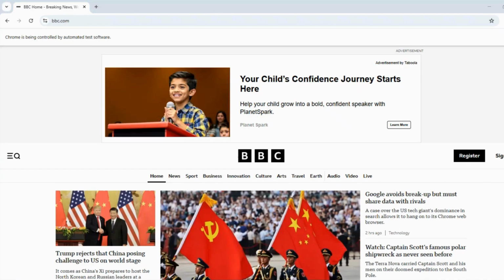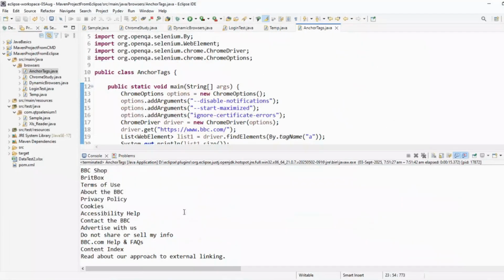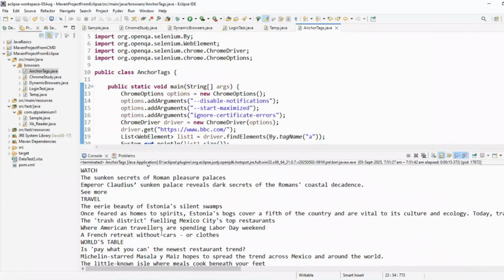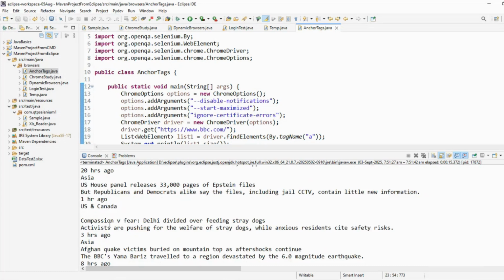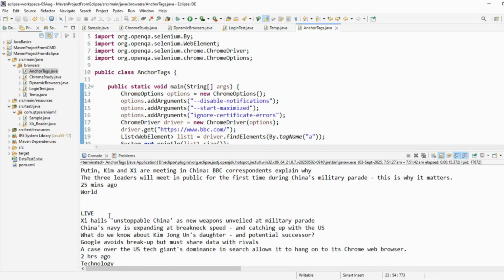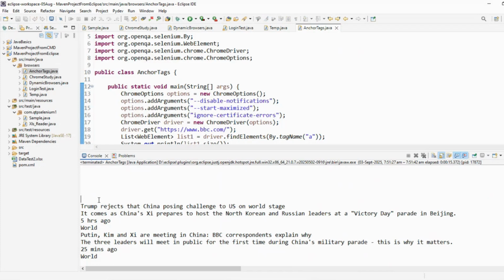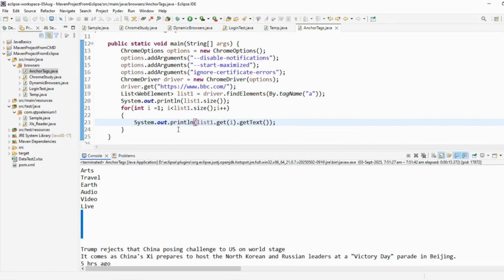Now here, you see, it is giving me the text of all the anchor tags. Now, sometimes you see that it is coming as blank. You see, these all are blank things. Now why? Because there are simple anchor tags.